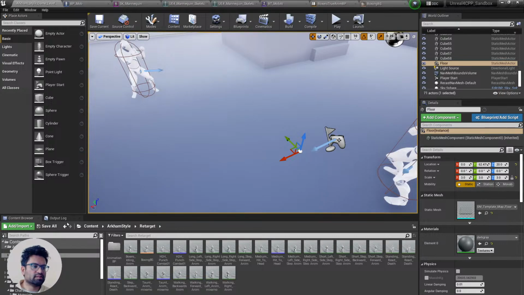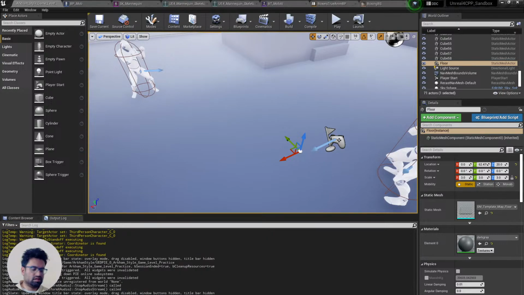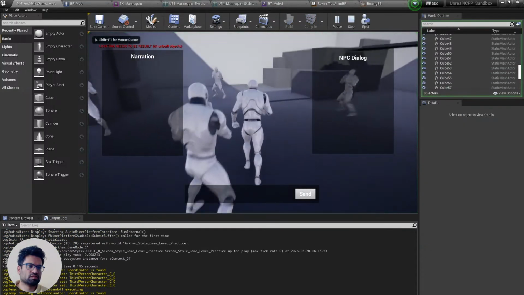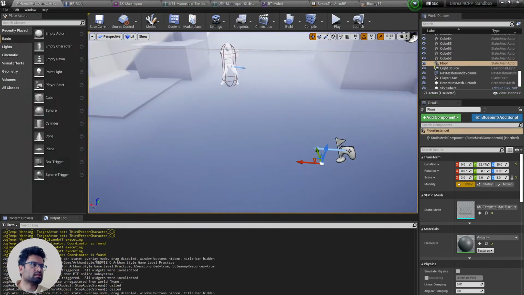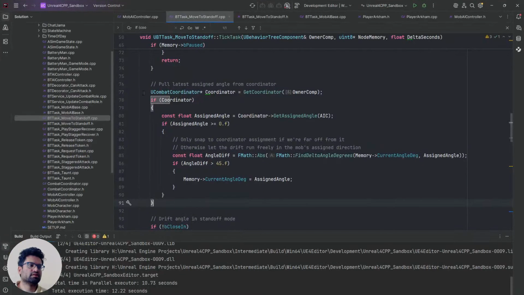Okay, so the compile must have finished. Actually, the enemies are still pretty jittery. What was next on the list? Actually, they became way more jittery. Yes, they are way more jittery now. Go to move to standoff.